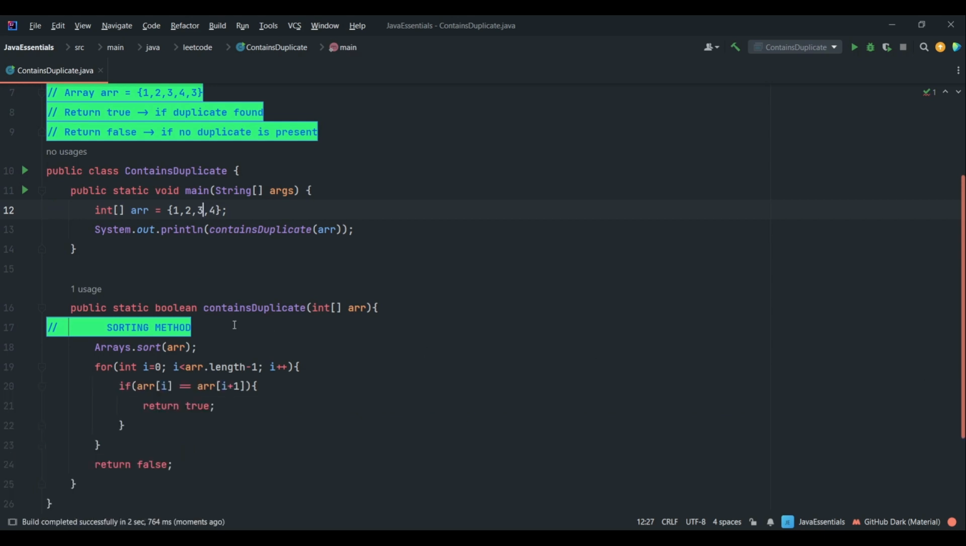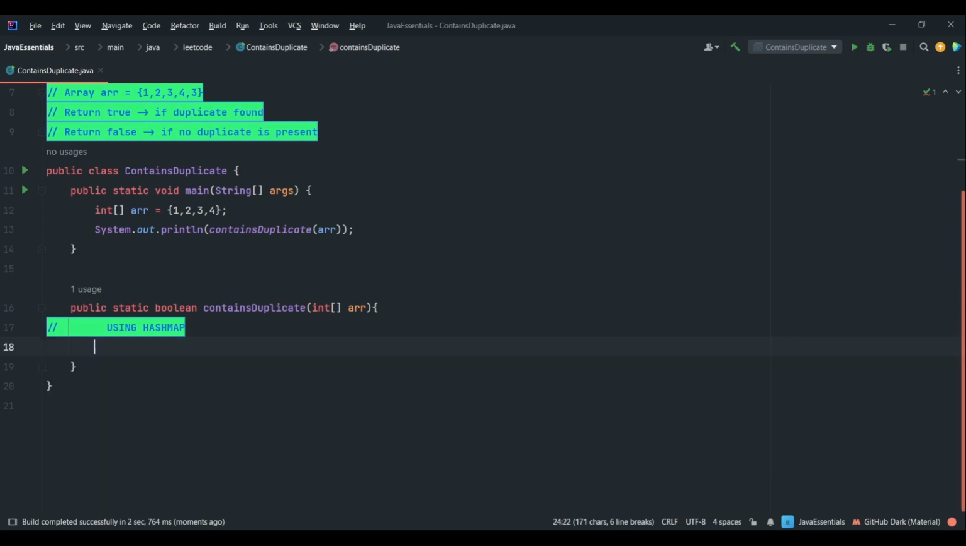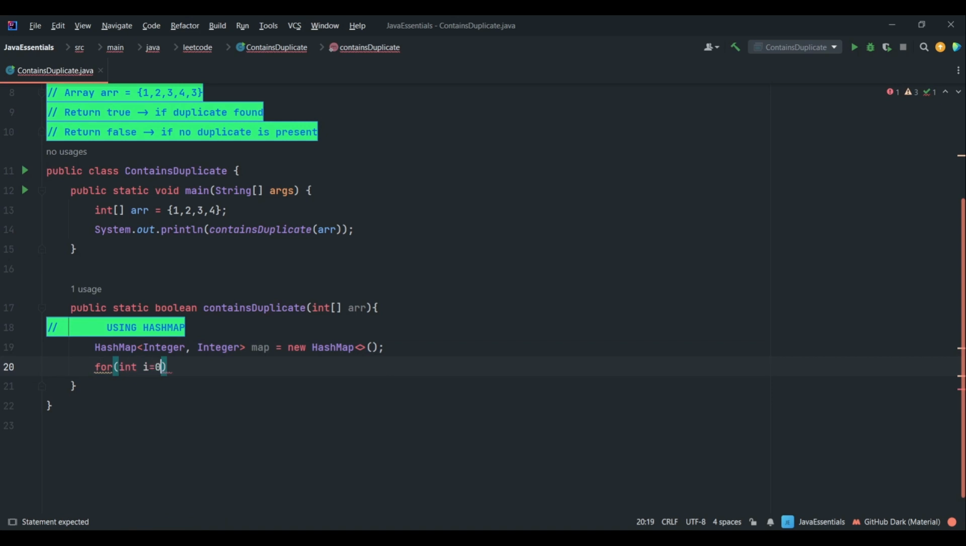Now let's look at the third approach. We are gonna use hash maps in this approach. This approach is better than the previous 2 approaches. It has a time complexity of O of n and space complexity of O of n as well. We will first create a hash map with key and value pairs as integer type. Then we will create a for loop to go over the array elements. The loop will iterate from 0 index to array length minus 1, that is, the last element.